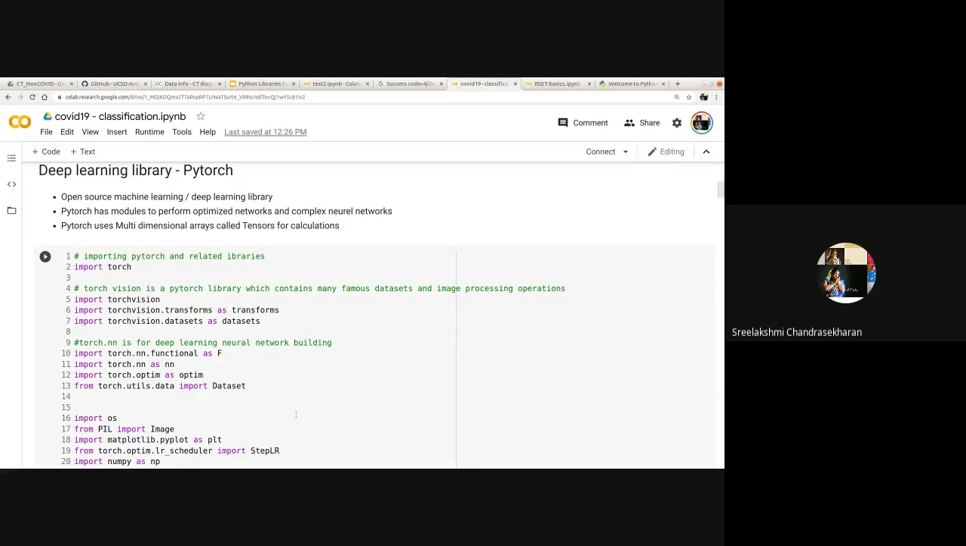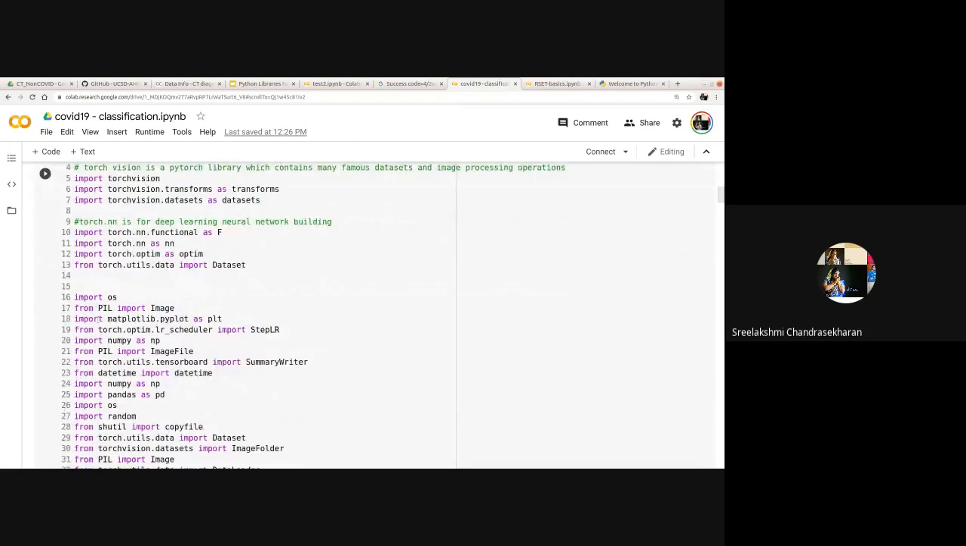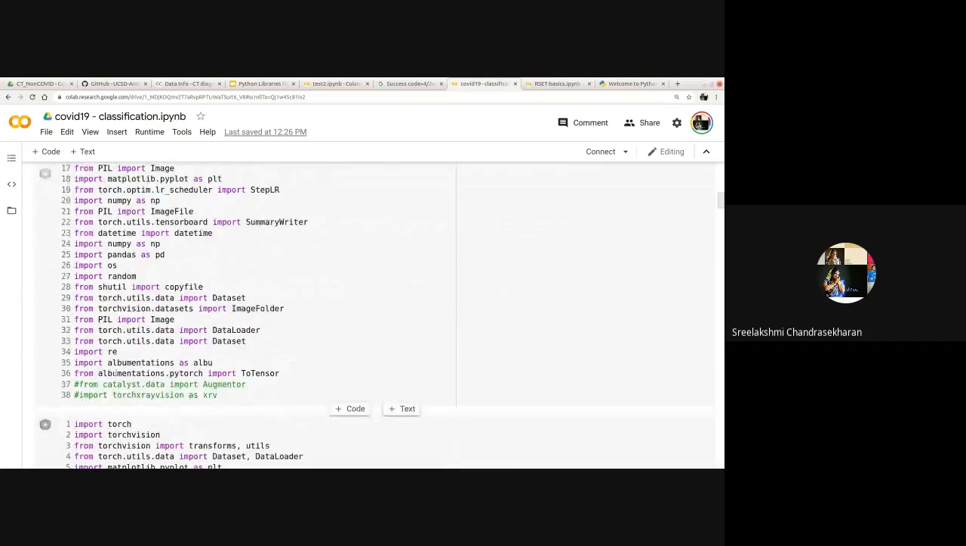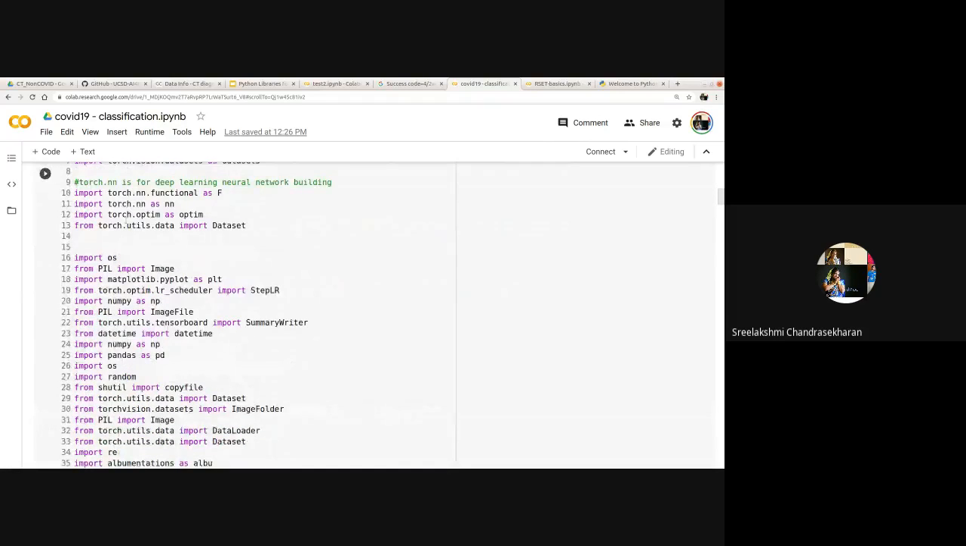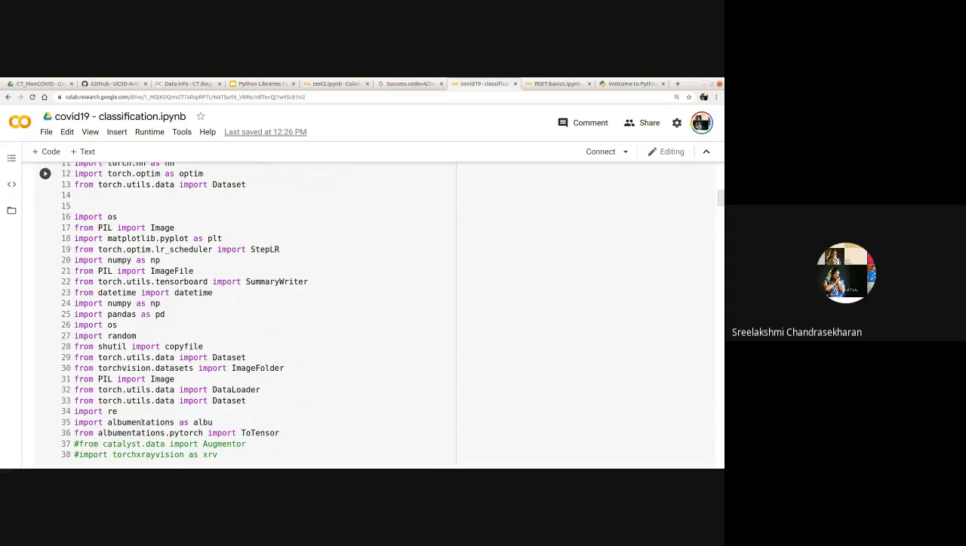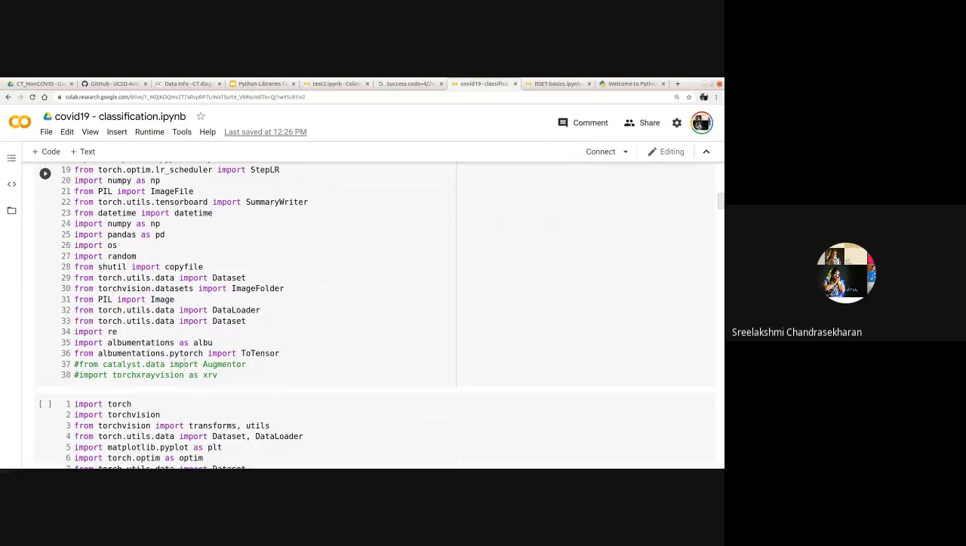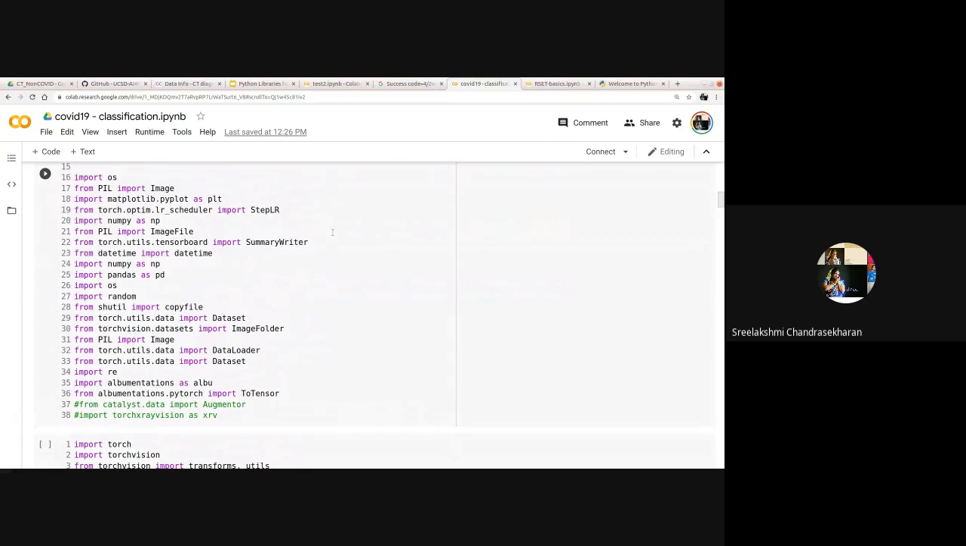Don't worry about all these things. These are some other Python standard libraries for data analysis. Somewhere they are getting used, so they are imported. I'm not going to go into much detail about the networks. These Torch utils, Torch Optim and so on are related to the deep learning neural network algorithms. When you go through those algorithms, you will come to know what this optimization is.